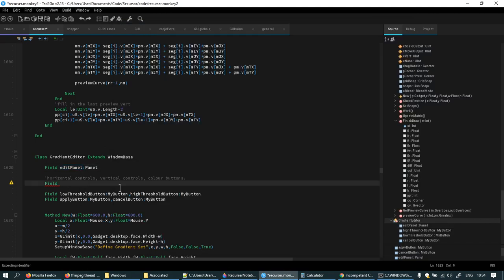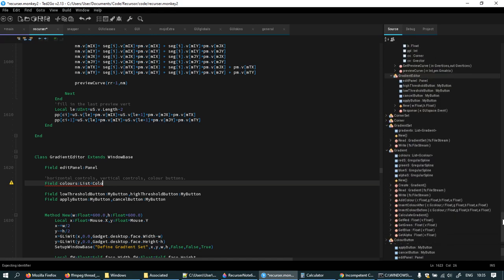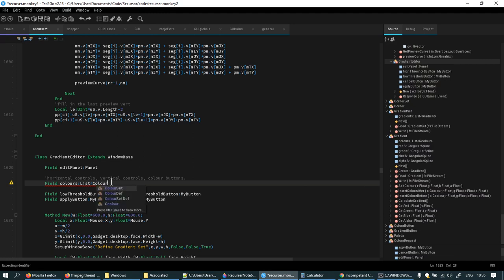But I've got some idea about the structure of this now, and for the panel itself, for the array of gradient buttons, color buttons, I'm going to call it colors, and it's going to be an array of linked lists, which means an array of linked lists of color buttons. So it's something like list color button, color, oops, what did I call it? I hate myself for this. It is color button, it's just for some reason. List color button. Right, yeah.